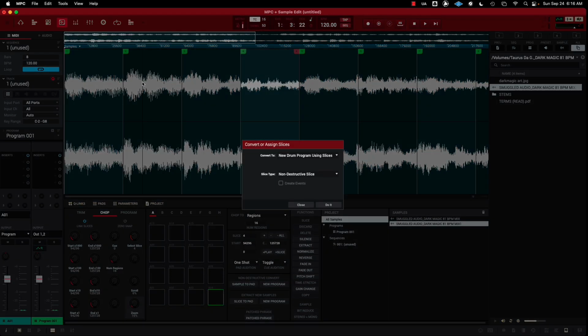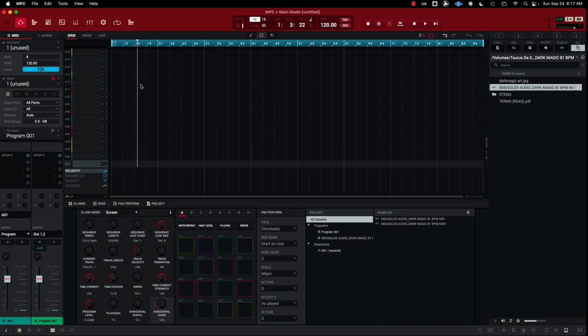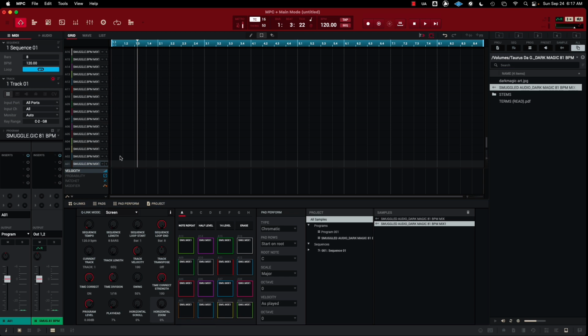So what we're going to do now is hit shift, convert. We're going to use this first option, new drum programs using slices, non-destructive. We're going to click do it. We'll head back over to the menu. While we're on track 1, we're going to select that program, the Smuggled Audio Dark Magic, and now we have it on track number 1.